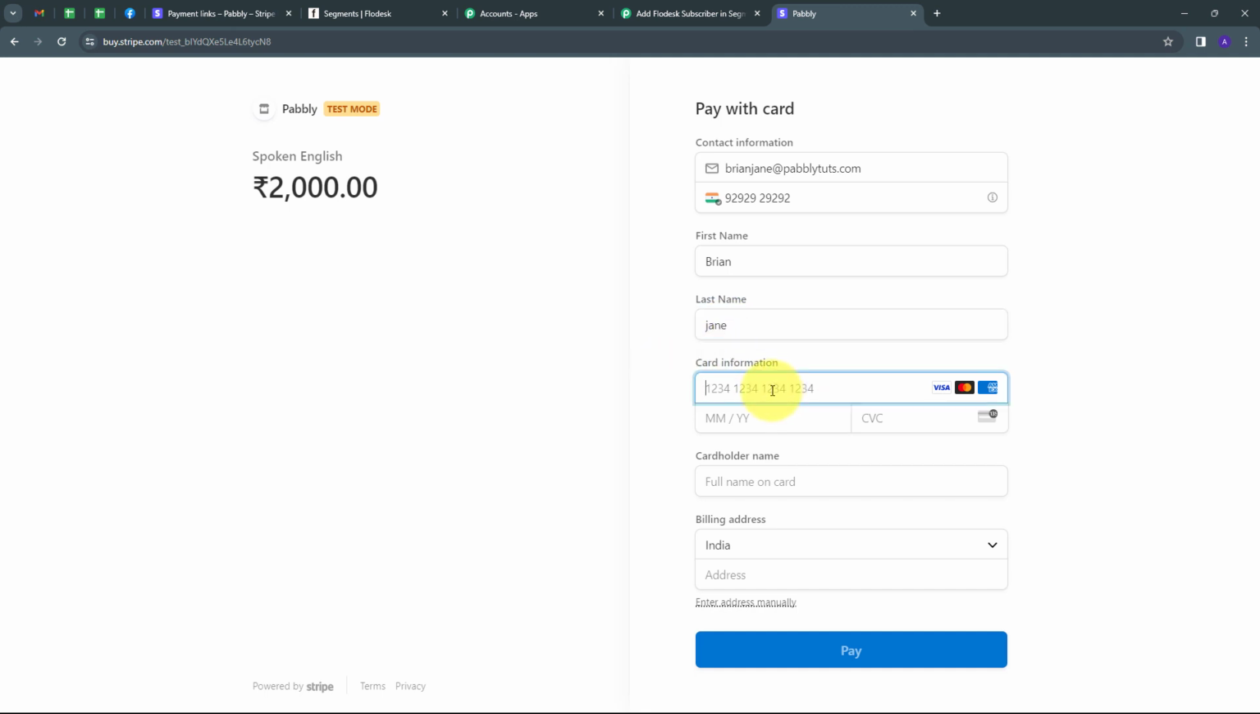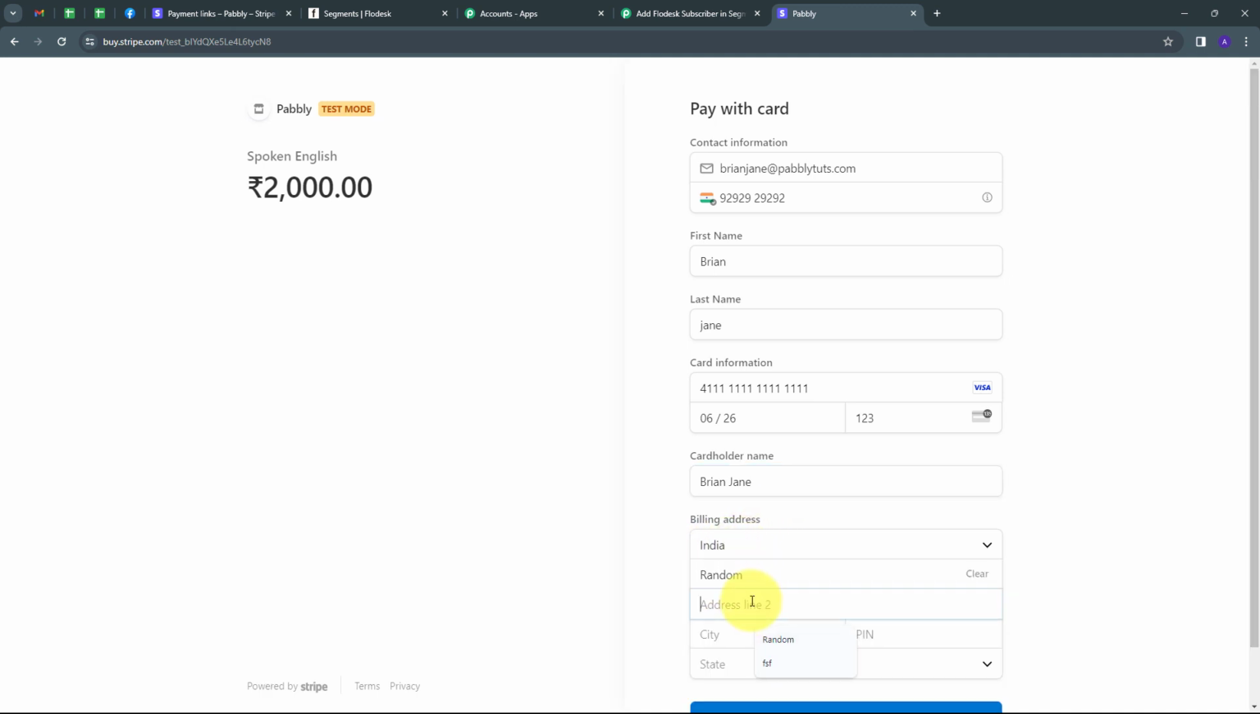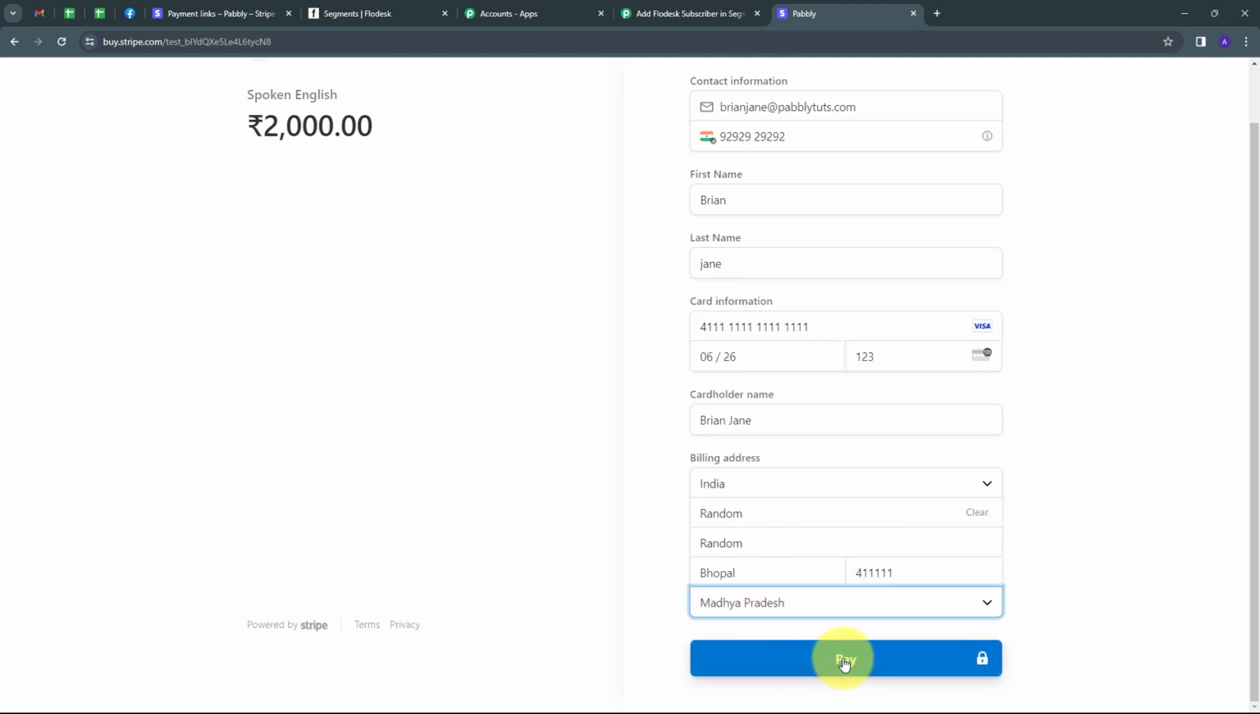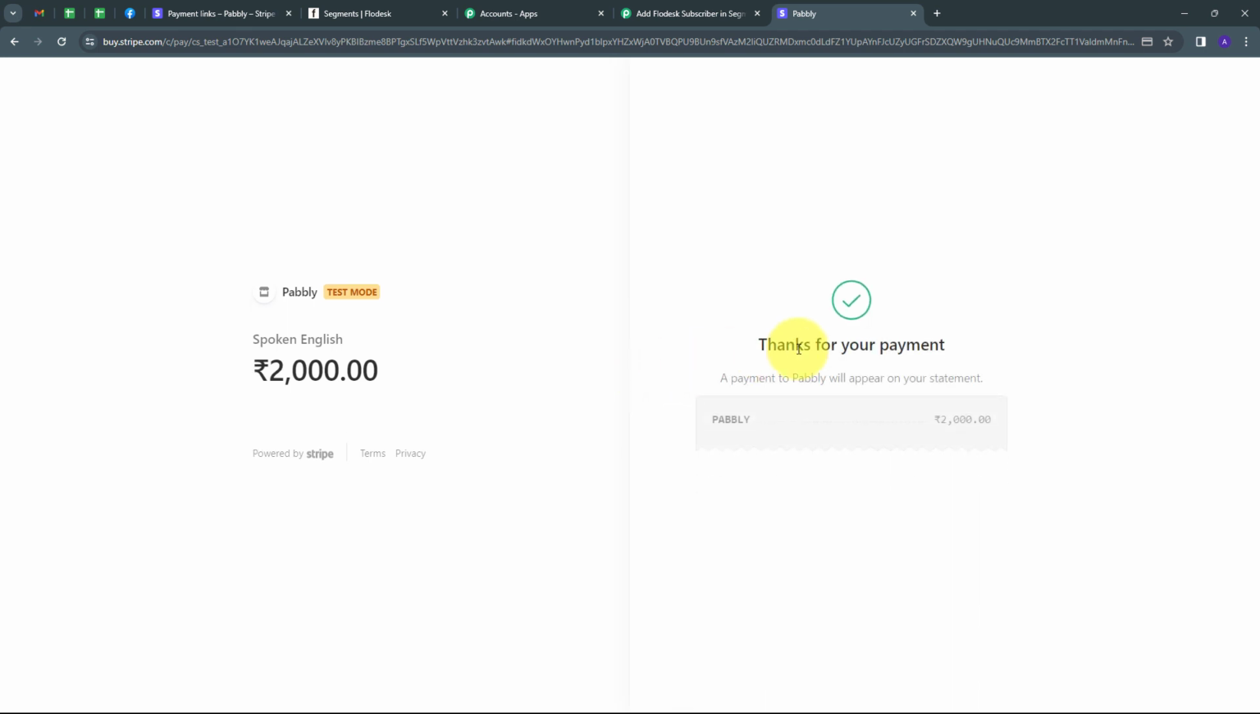So I'm going to give a test card number. So this is my card number. I will give an expiration date. Now we'll give a CVC. So this is a random CVC number, and the name on my card will be Brian Jane, and I have to fill my billing address. So my country is India. My address will be random, and address line 2 will be random too. City will be Bhopal. I will give a random pin code, and I'm going to select my state, which is Madhya Pradesh, and I'm going to click here on this pay button. So I have completed my payment and I have completed this checkout.